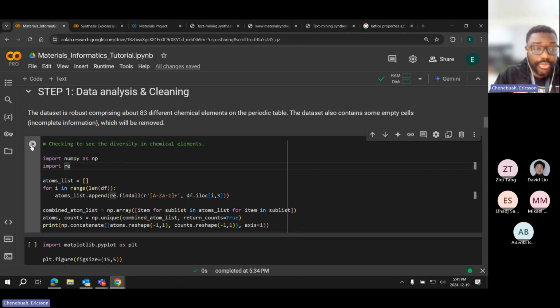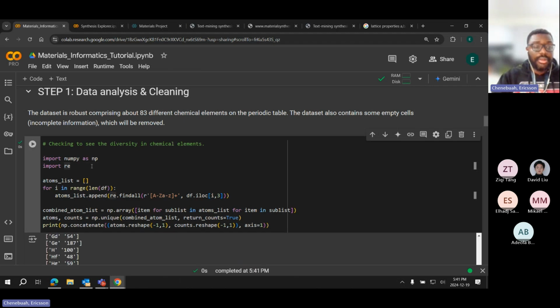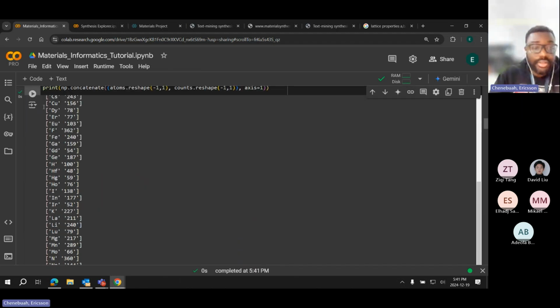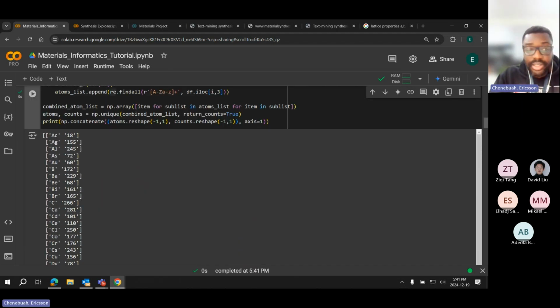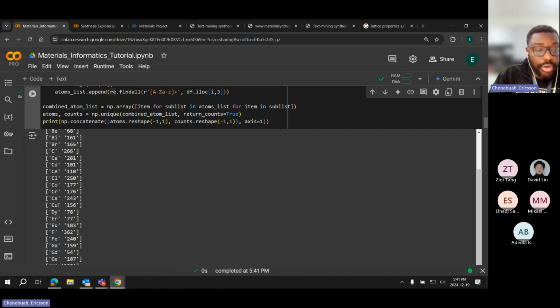If I want to check the diversity in chemical elements, we can run this cell, just press run here. If I run this cell, I can see the diversity in chemical elements. For the elements, I think this is silver, Ag, we have 155 occurrences. For copper, we have about 156 different occurrences.